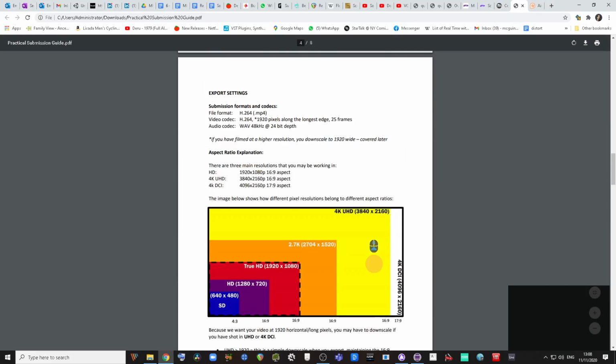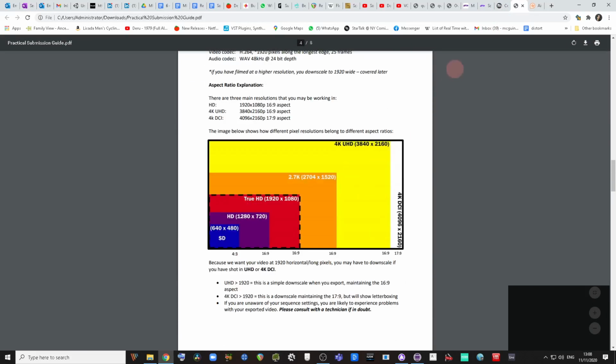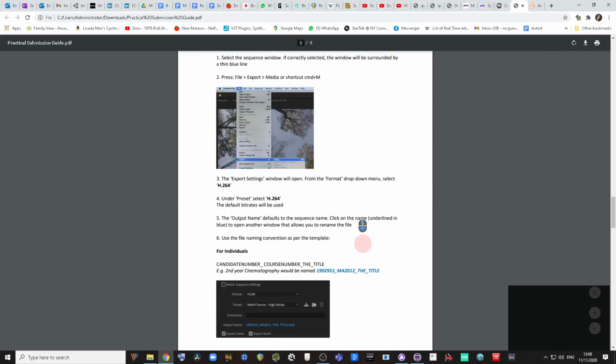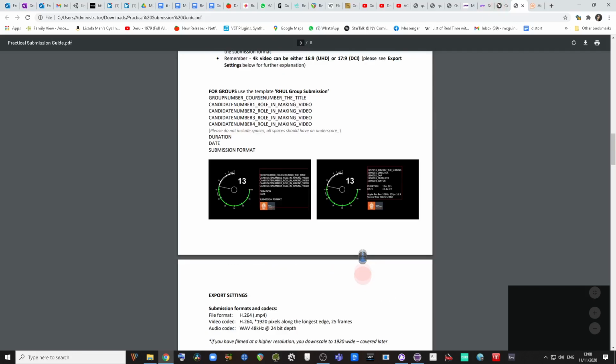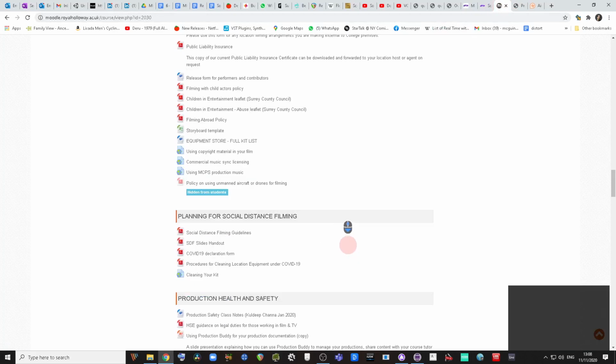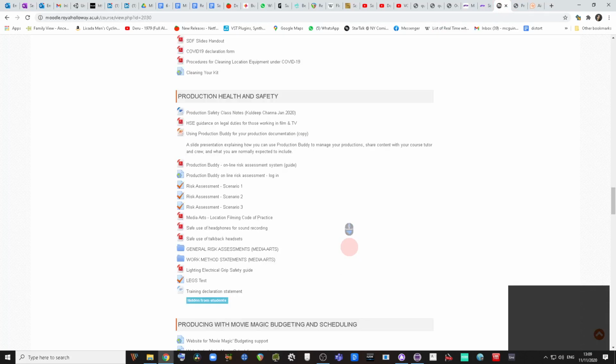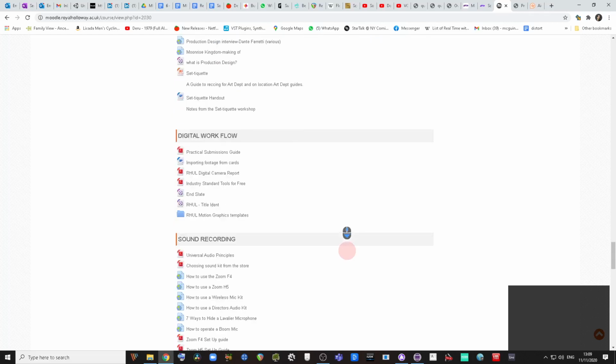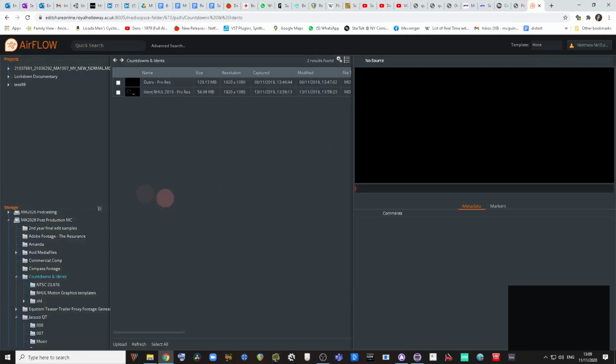Now, have a read through of that so that makes more sense. And there's some great information there on aspect ratios as well. And it even mentions a bit about how to export in Premiere, but we're going to be using Media Composer today. The title and end slate, they're actually here for you on the Moodle page. If you scroll down to the digital workflow section, you can download those assets there. Also, we have those assets in the post-production course folder under countdowns and idents.